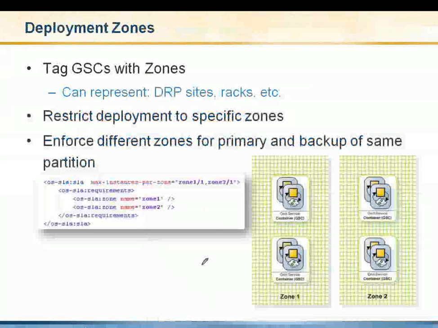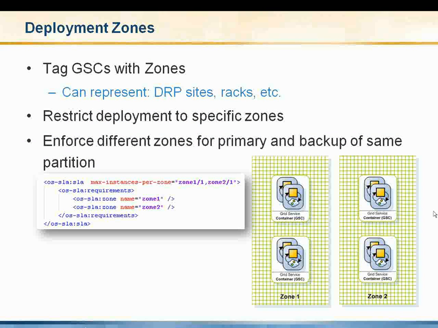A lot of our customers said, okay, but I don't want the primary and the backup to run on the same rack. We don't want them to run on the same DRP side. There are several different ways to address requirements in that area. What we went ahead and did is define a new type of logical grouping in GigaSpaces called zones.